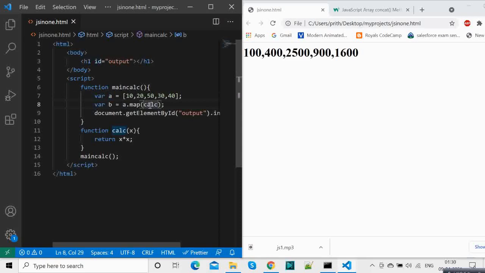Now let's explain. First of all, when the a.map function is called, first it will take 10. It will pass that 10 into the callback function, it will get squared, the value will get returned, and it will get stored in the b array. So this is the callback function, and this is map, this is how you use it. Second, it will take 20, pass it into the callback function calc, square it, return it back, and it will get stored again in b. Got it? Okay.